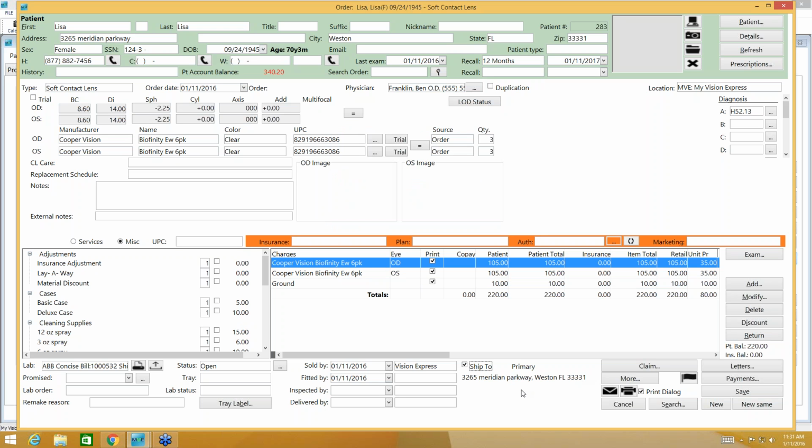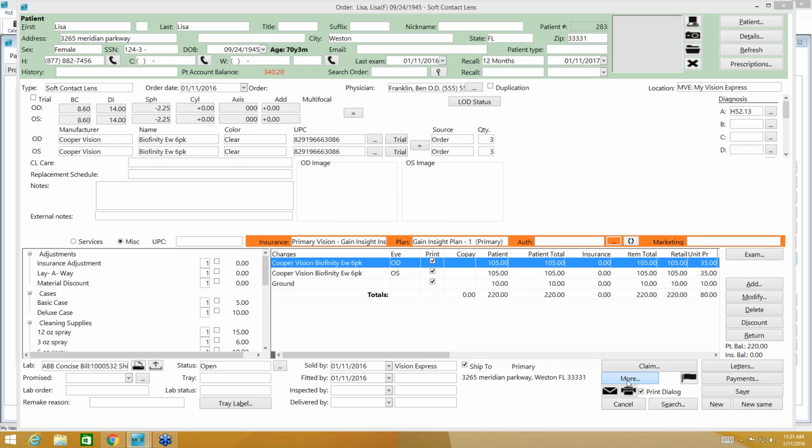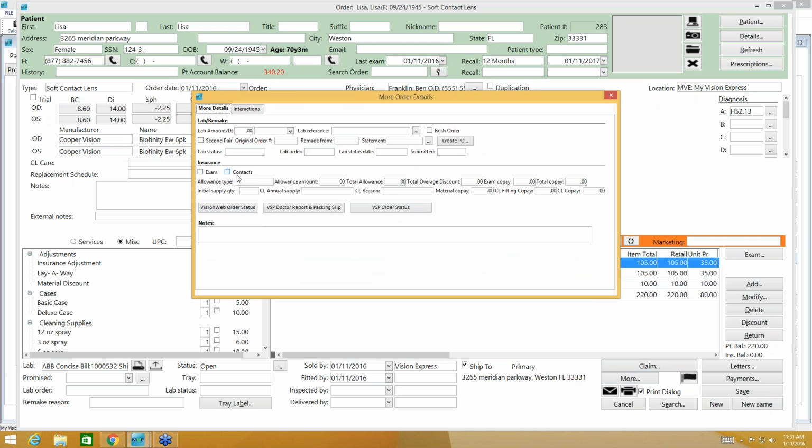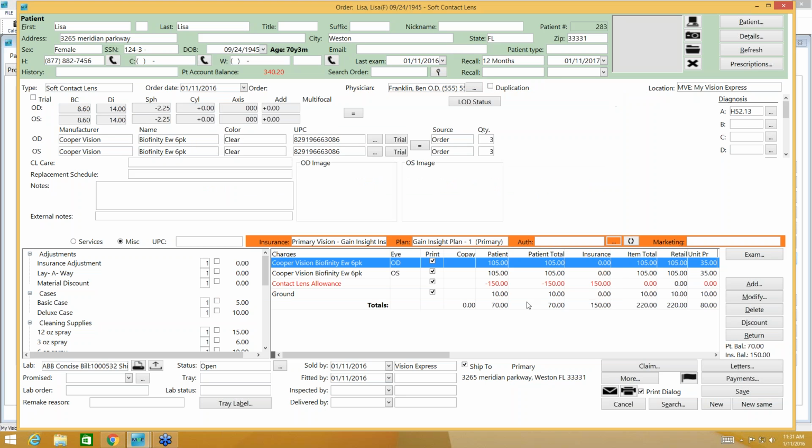Now we want to apply the benefit. So we're going to pull in the insurance, primary, and we're going to pull in the plan, right? And we're going to come down here to the More button, okay? And I'm going to say, all right, I authorize this patient for contact lenses. This is the amount that they have, say $150, and they have a $30 copay, all right? You'll select what applies here, and we're going to go ahead and click OK.